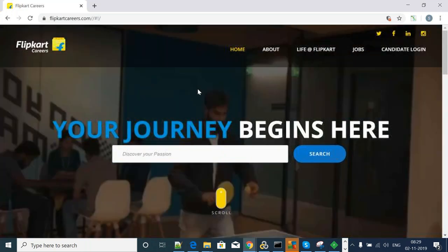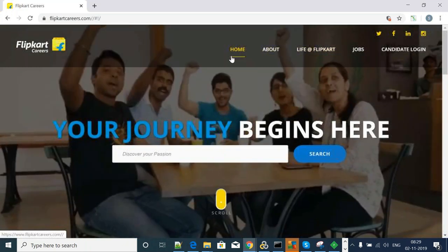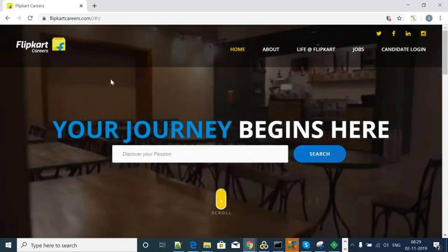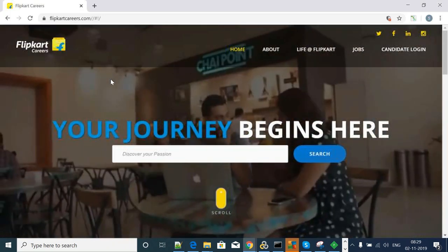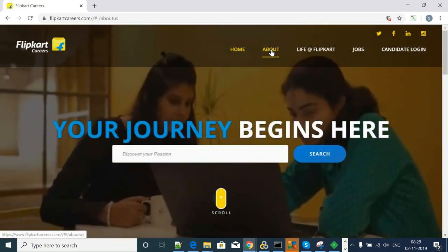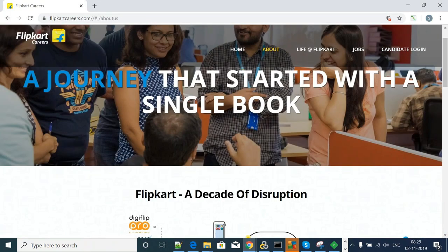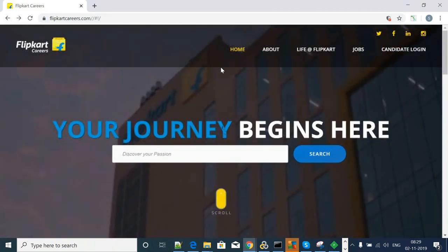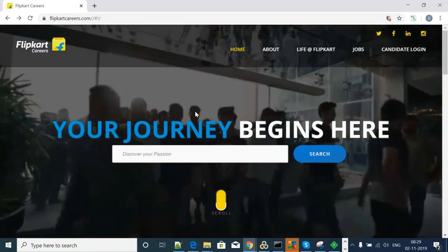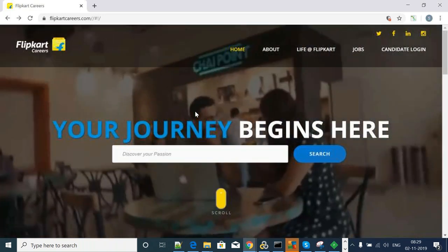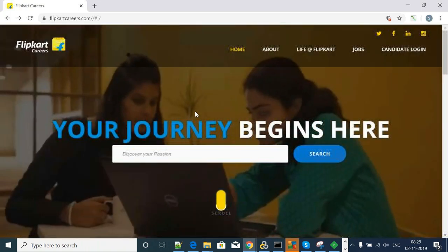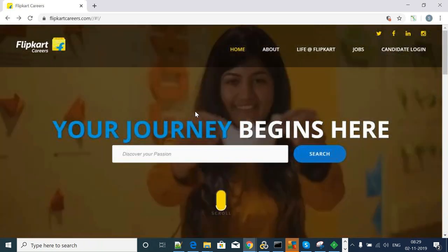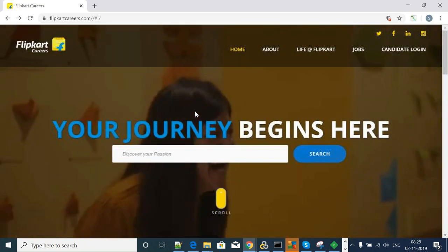Now you tell me, do you think all the data related to this application or this web-based page is loaded at the same time? What I'm talking about is the content with regards to life at Flipkart. Are these images all loaded in the background when I'm looking at this homepage? Do you think so? No.